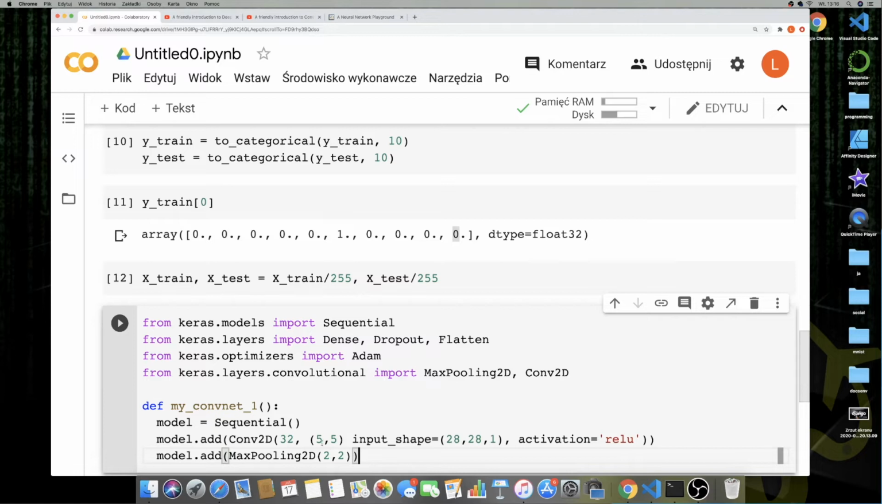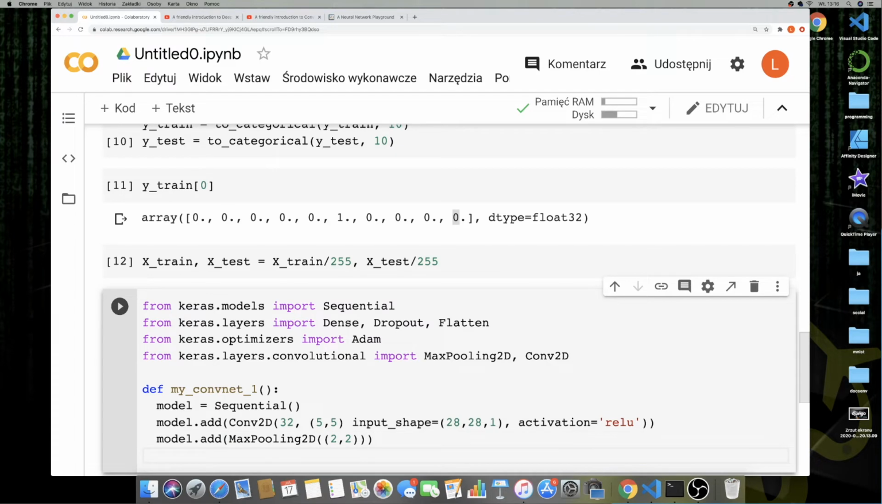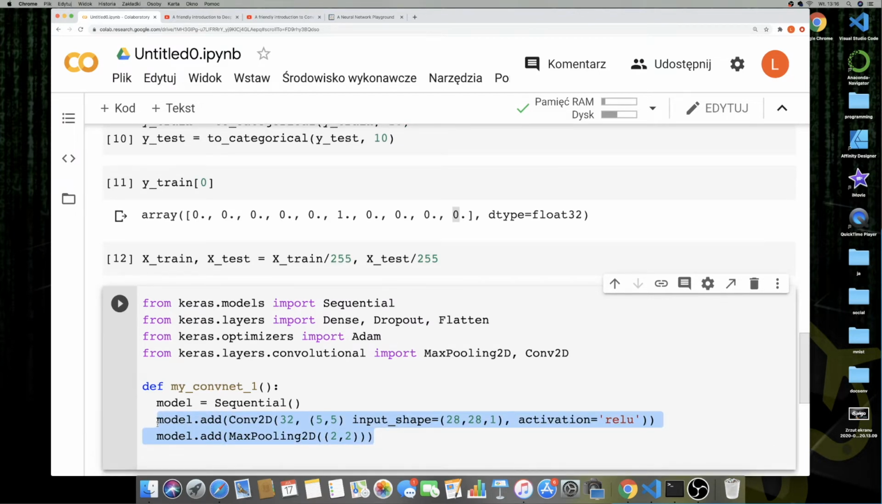Max pooling 2 by 2. And I missed a parenthesis over here. Max pooling 2 by 2. Okay, now everything is okay. And yeah, let's repeat this, but this time we will have a different filter size.